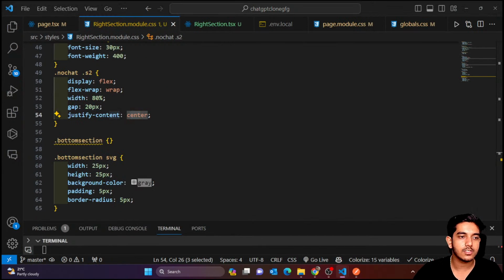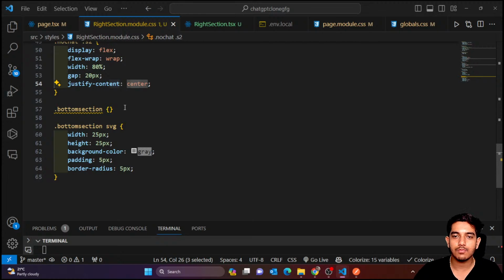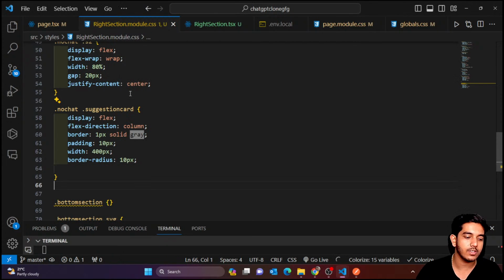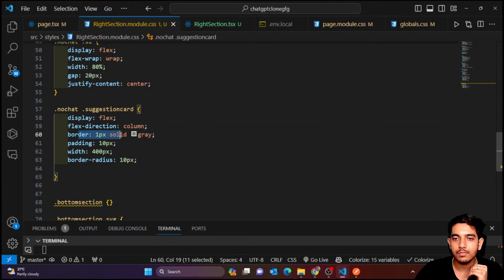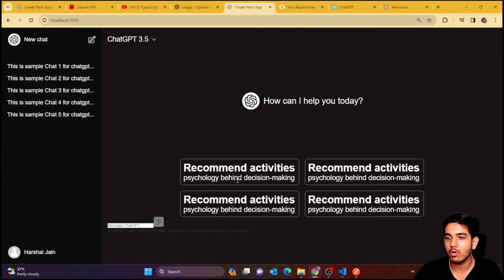Now I'm going to say my suggestion card is going to have some border and some font size, so I'm going to give it some border and font size. You can see that some border, flex direction column, for the suggestion card, and then border of gray, and then some padding, some width, and border radius. So you can see that we have some border and some width.